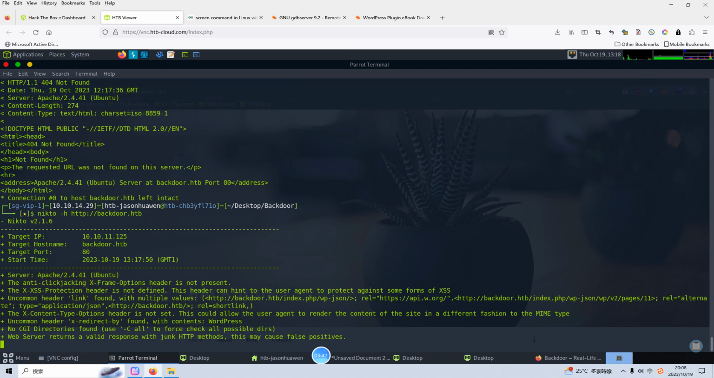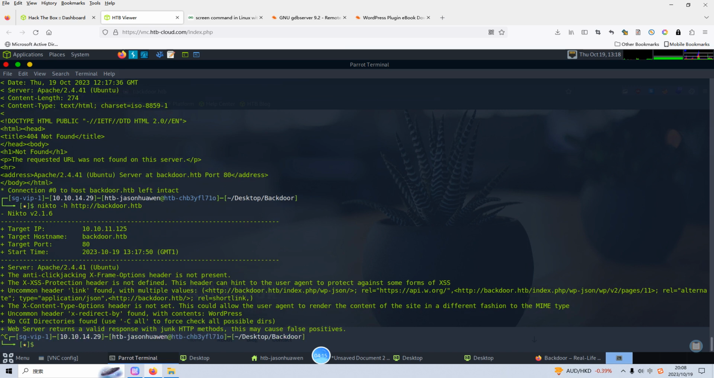misconfigurations and also common files or directories, although its word list is very small compared to other more professional word lists. And sometimes it even reveals some vulnerabilities which we can utilize to exploit. But in this case, we cannot get so much useful information from Nikto. So I'd like to quit this process.